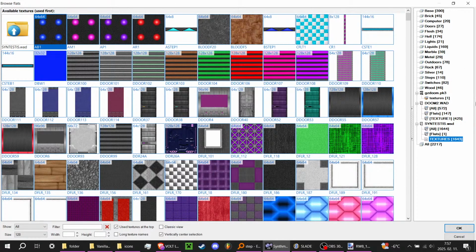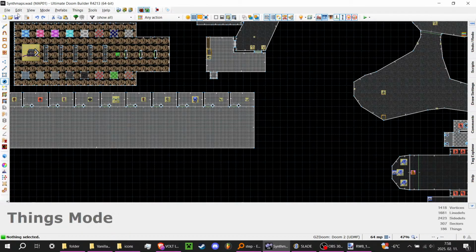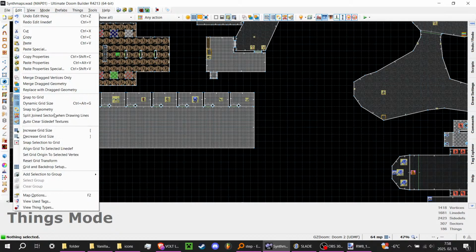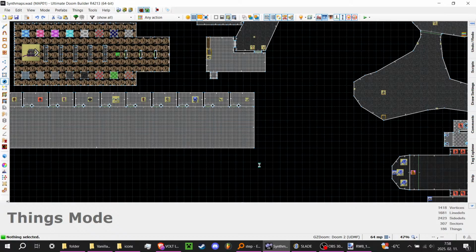And now cancel. And you can either push F2 or search for map options and just push OK again when everything is selected.